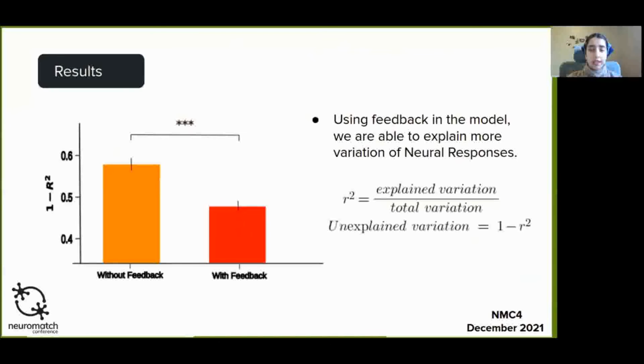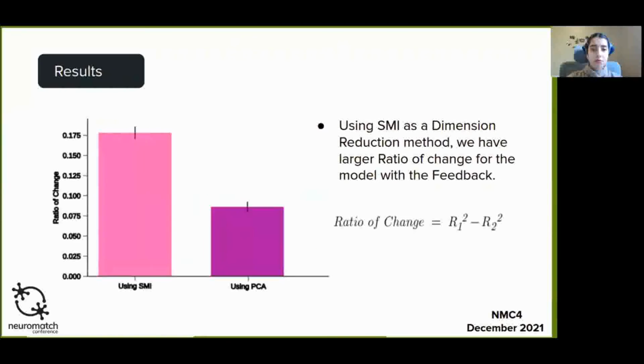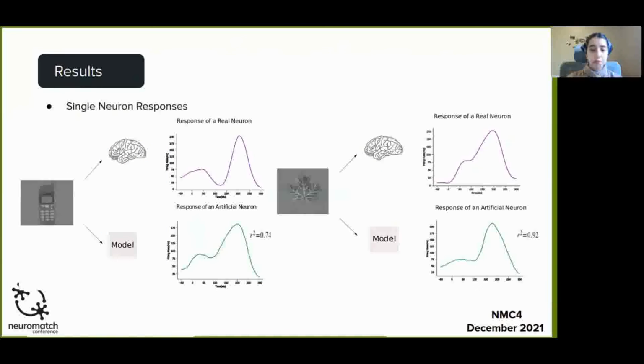As a result, we can say that if we use this feedback of visual information for each time point, we are able to decrease unexplained variation of neural response in the model. So we can say that feedback is really important, and we should consider history of information to predict a spike count in each time point. In addition, when we use smoothing index as the dimension reduction method, the ratio of change of performance in the model when we add feedback will be increasing. So we prefer this method as dimension reduction.